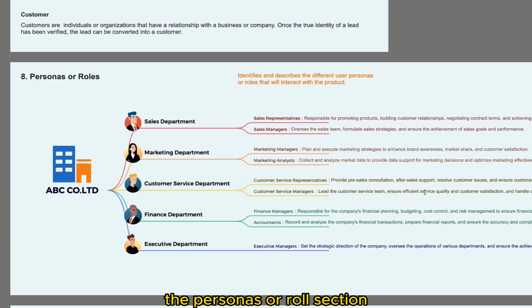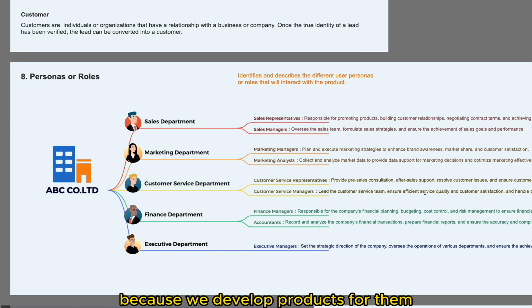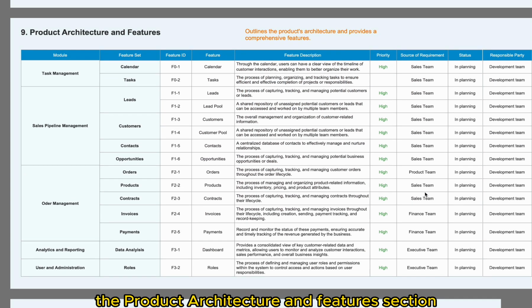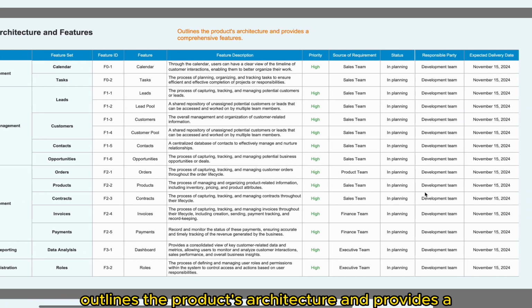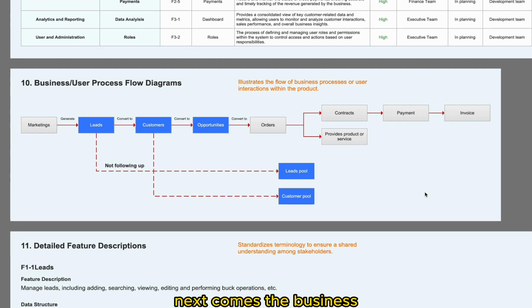The personas or roles section identifies and describes the different user personas or roles that will interact with the product. Understanding target users and their roles is crucial because we develop products for them. This ensures the product's usefulness. The product architecture and features section, which we have covered in previous sessions, outlines the product's architecture and provides a comprehensive list of features.